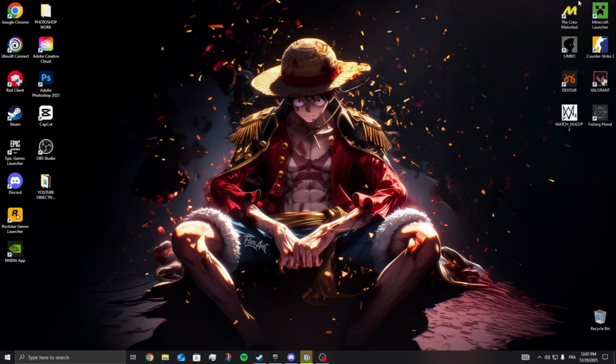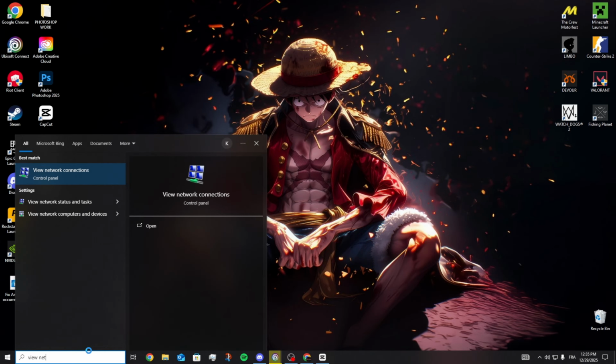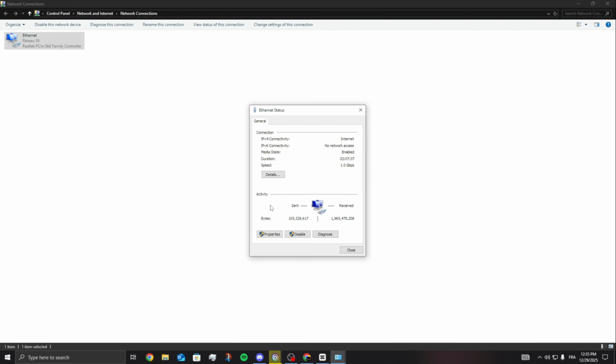So guys, for the first step, if you're using a VPN or proxy, then you want to disable it. For the second step, you want to go to search and type in View Network Connections. Click on it. And then once you're on this, you want to find your network adapter.